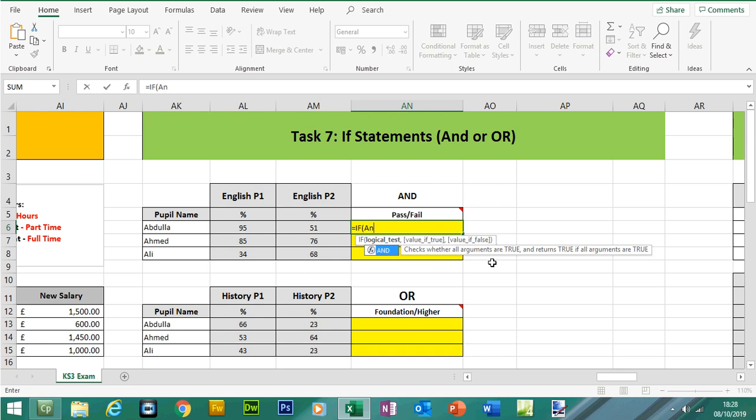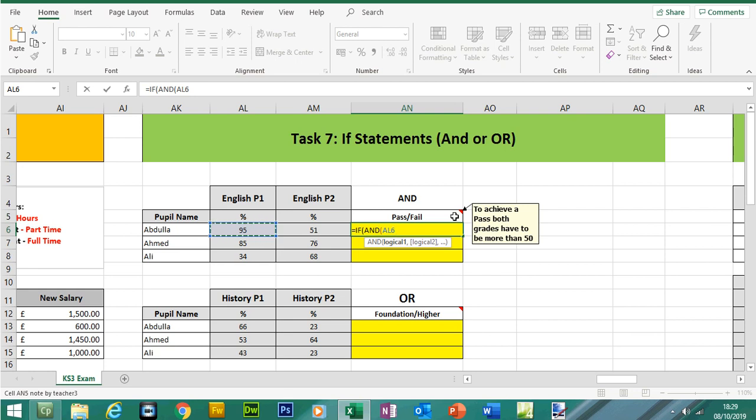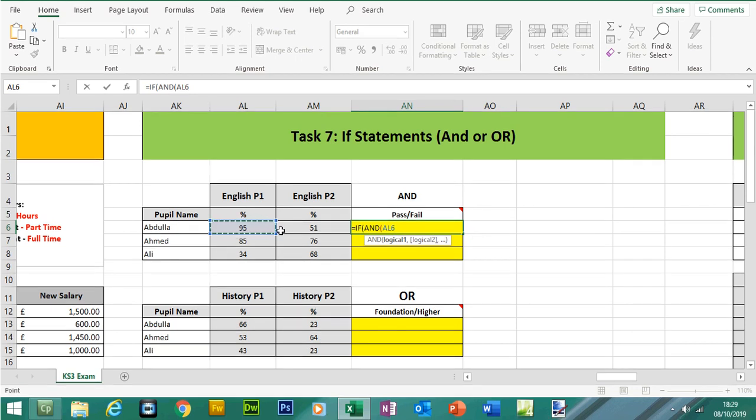So it checks whether all arguments are true and returns a true if all arguments are true. So we do AND. The first logical test is going to be this English paper 1. Is that more than 50? So it has to be more than 50. Comma, and let's check the second logical test. This one has to be more than 50 as well. Close the bracket, and then you return back to the IF statement.